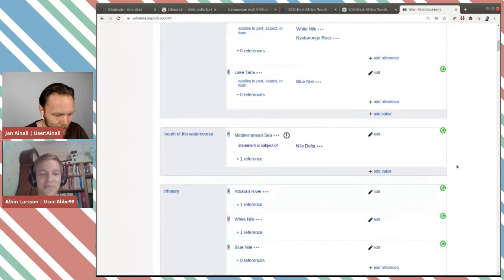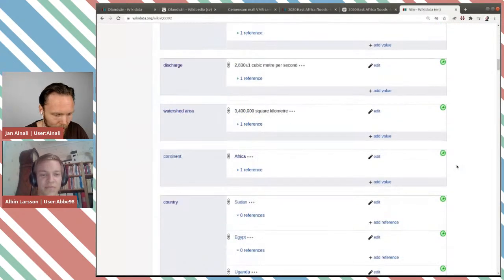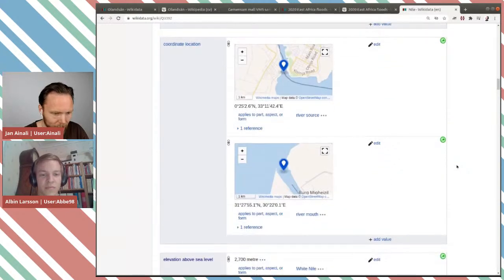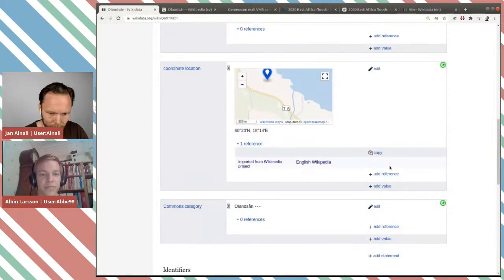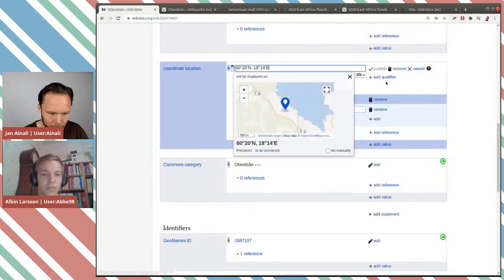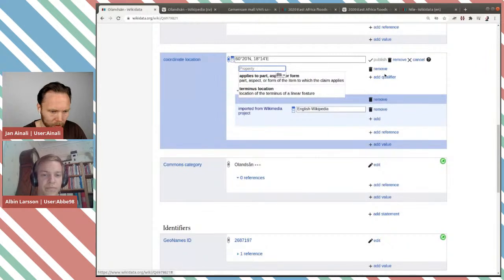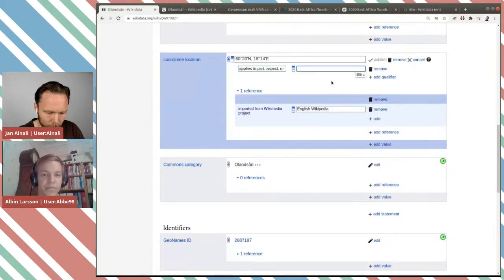And I saw it had something interesting for the coordinates. So it had applies to part and river mouth. So I think we should at least add river mouth because it's where it seems to be aiming at. So let's add that as a qualifier here. Qualifier applies to part, mouth, end of a river. Yes.